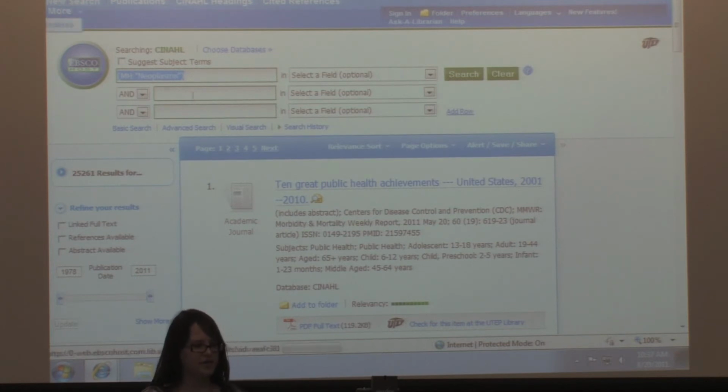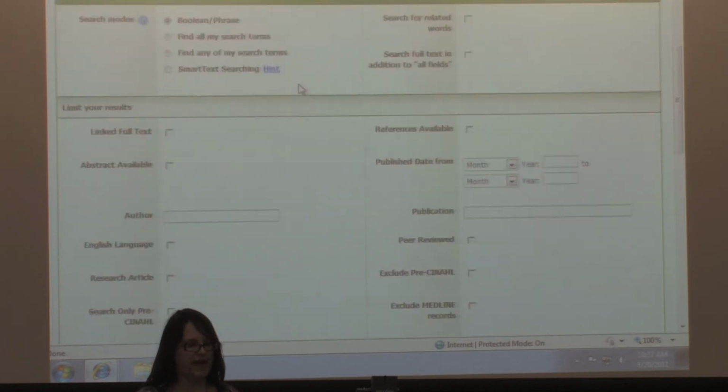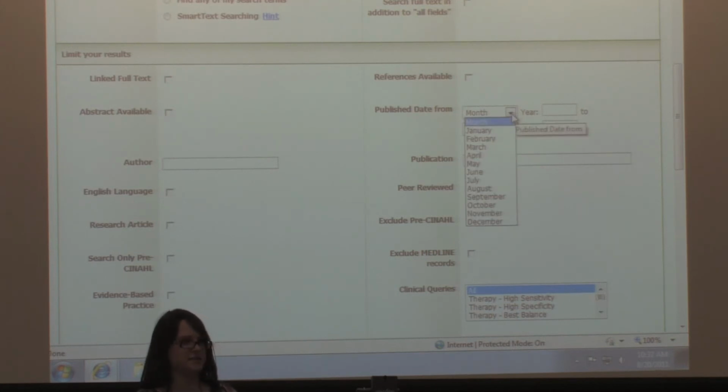The other thing I wanted to show you, even before you get started with CINAHL, if you scroll down through the page, you can find some information, such as the published date from. I know a lot of times you need something in the last 3 years, the last 5 years. You can tell them I want it from January 2006 to present. What language? Do you just speak English, if you just want the English articles?